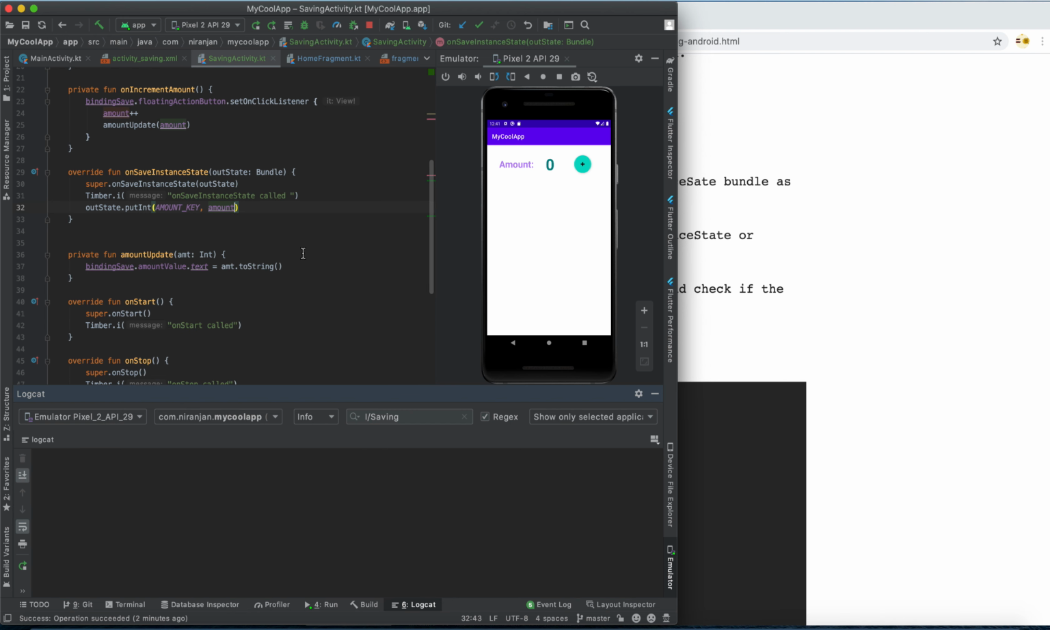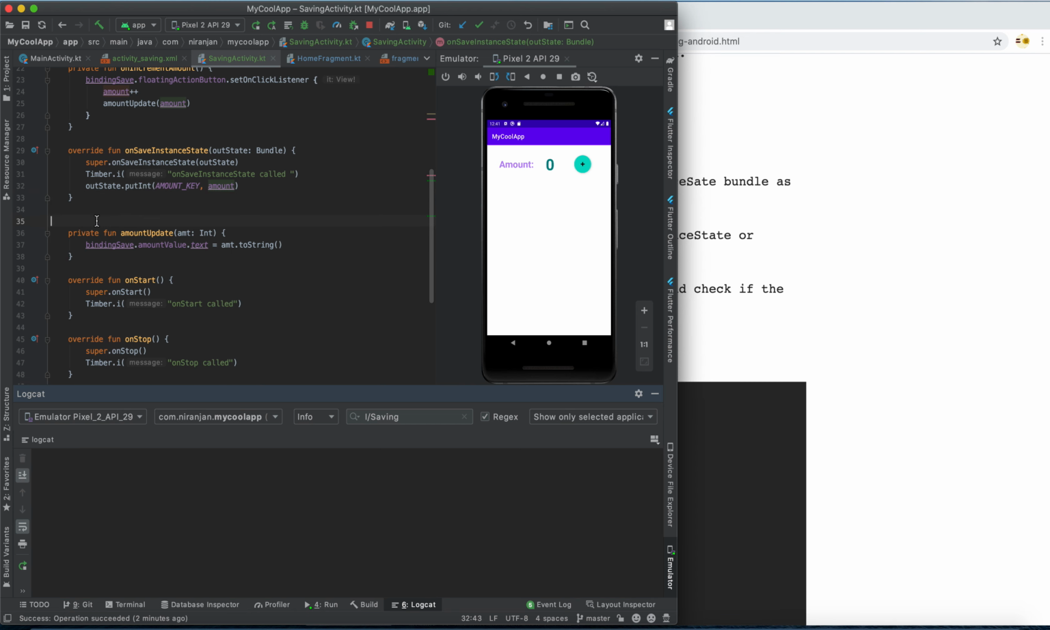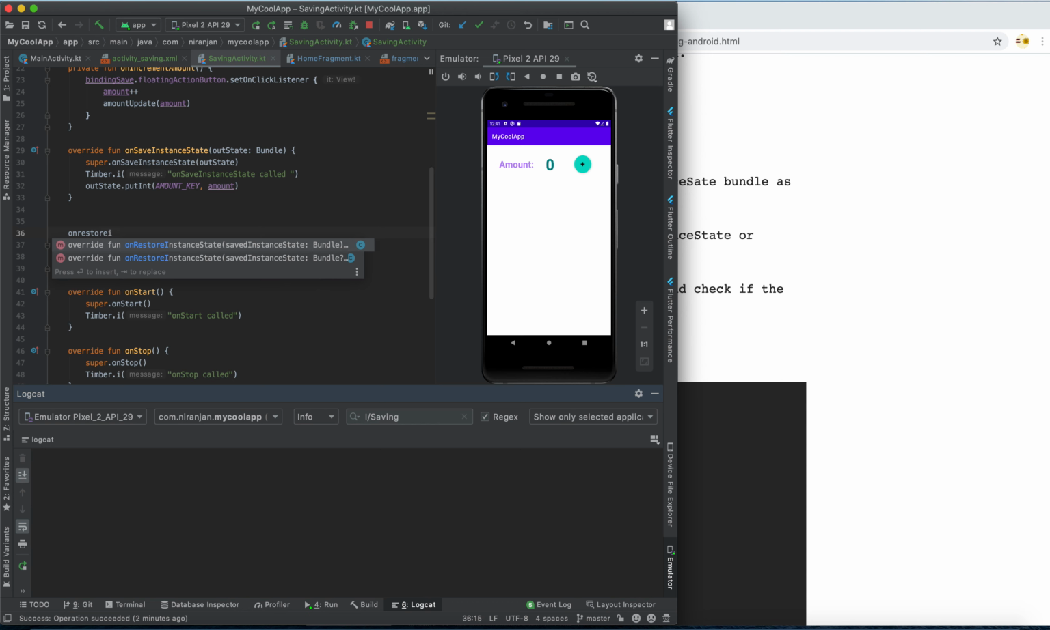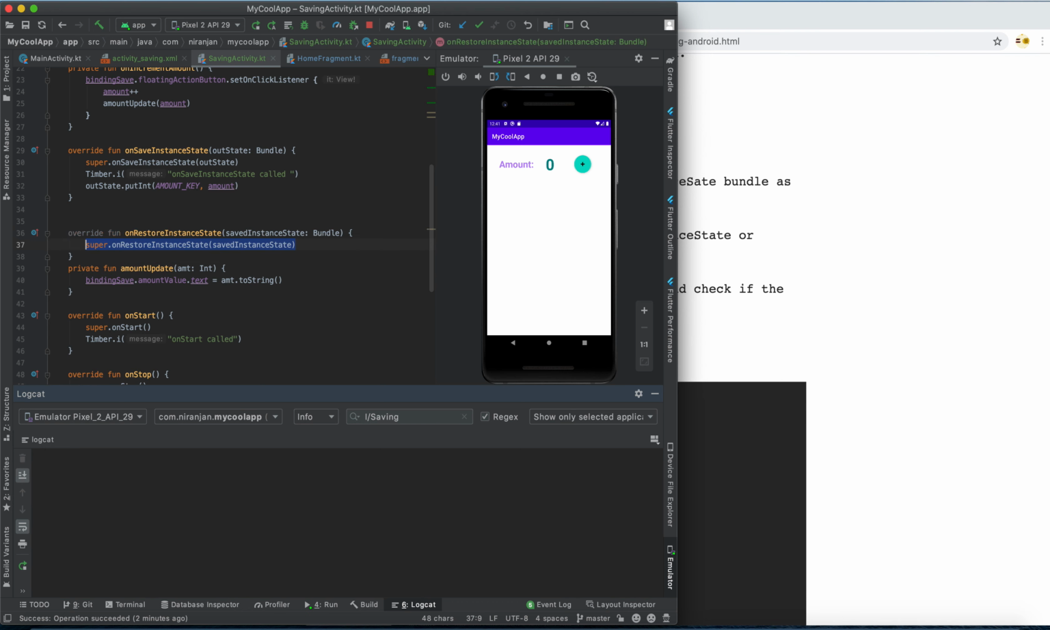And now, pretty easily I can use on restore instance state to pretty much update the value. So to retrieve the value actually, for on save instance state we save the instance, then on restore instance state, when the activity is recreated, we try to restore the current value. So how do we restore the current value?